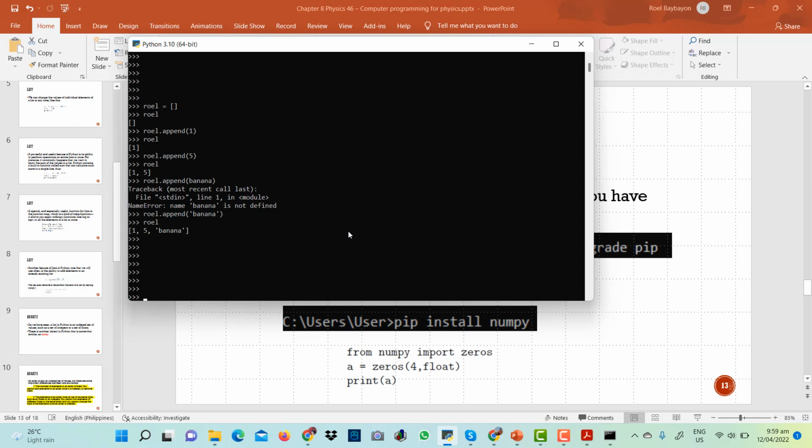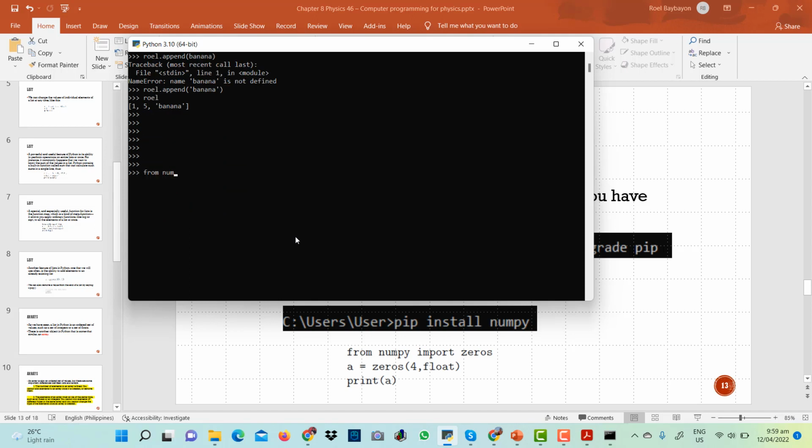If you want to create an array whose elements are all zeros, you have to write like this: from numpy import zeros. Okay? And then say your matrix A is equal to zeros of 4, meaning I have 4 elements, and if you want it as type float, then you can type float. You can also use integer. If you print A, then A is an array that has elements of 0, four zeros.